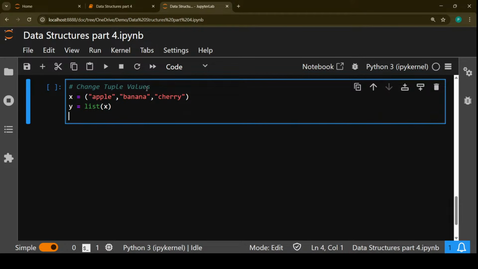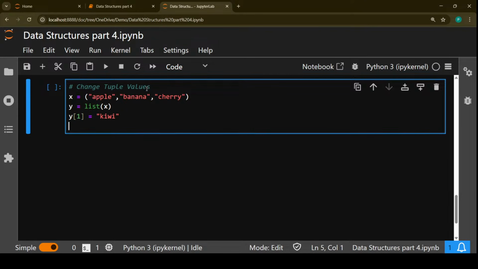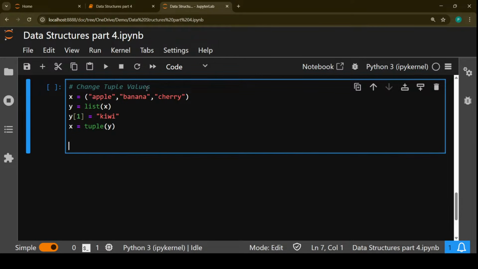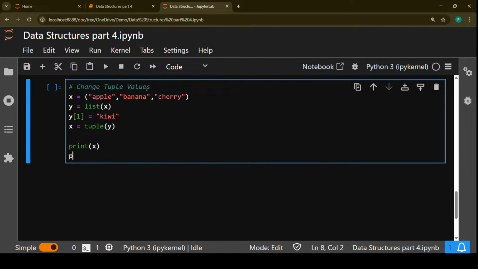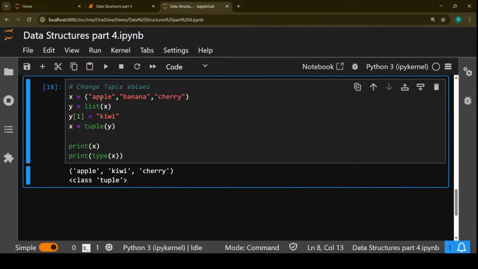Now we can access the banana. Banana is present at position 1, so write Y, square braces, and inside the square braces write 1, and then change it to whatever other value you want. For example, if you want kiwi, store kiwi in it. Then again take X, use the tuple constructor and put Y in it, and then print X.